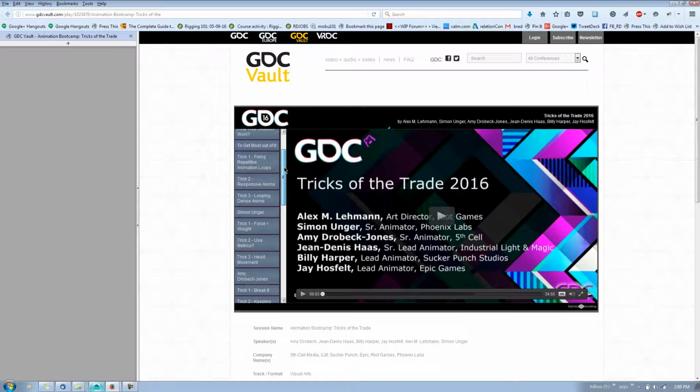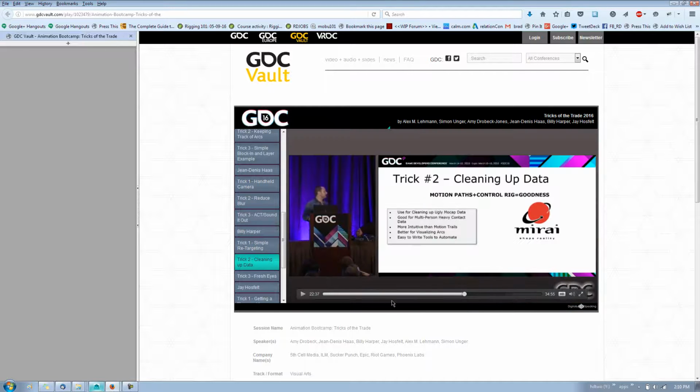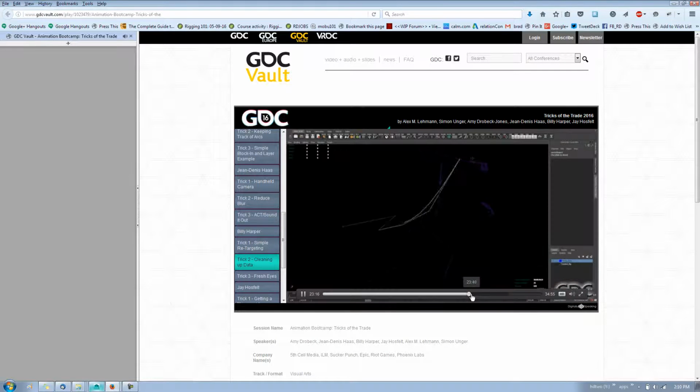So one of them, using layers is obviously throughout here. One of the tricks was Billy Harper's thing for cleaning up data. So let's look over here real quick. All that I'm doing is taking the animation that had a hitch in it and going through and attaching a curve. So he's building a motion path by hand and then cleaning up the motion path. So that's one of the tricks.